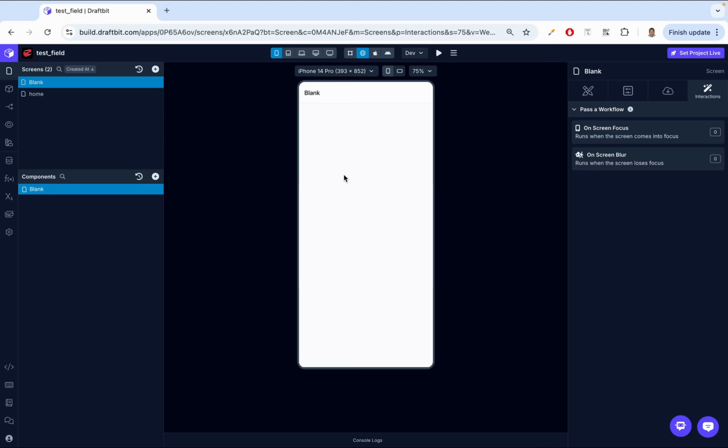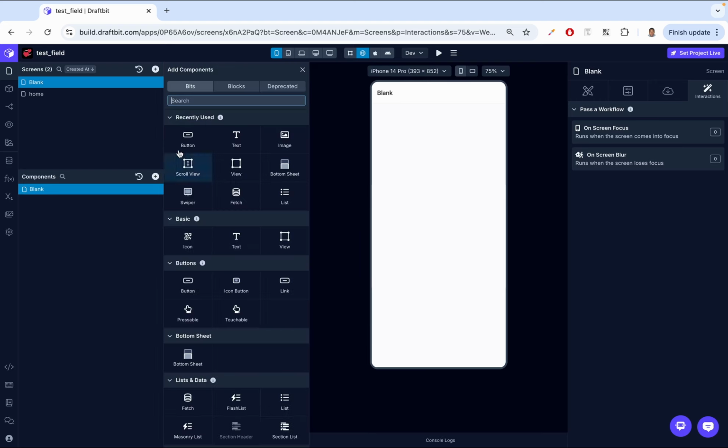Now that we've added a new screen, let's explore what makes screens so essential. Every component in Draftbit, from simple elements like texts to complex components like lists, lives inside the screen. So inside the screen, we can have all these components. The screen acts as a main container, allowing us to organize and build the interface structure for our application.